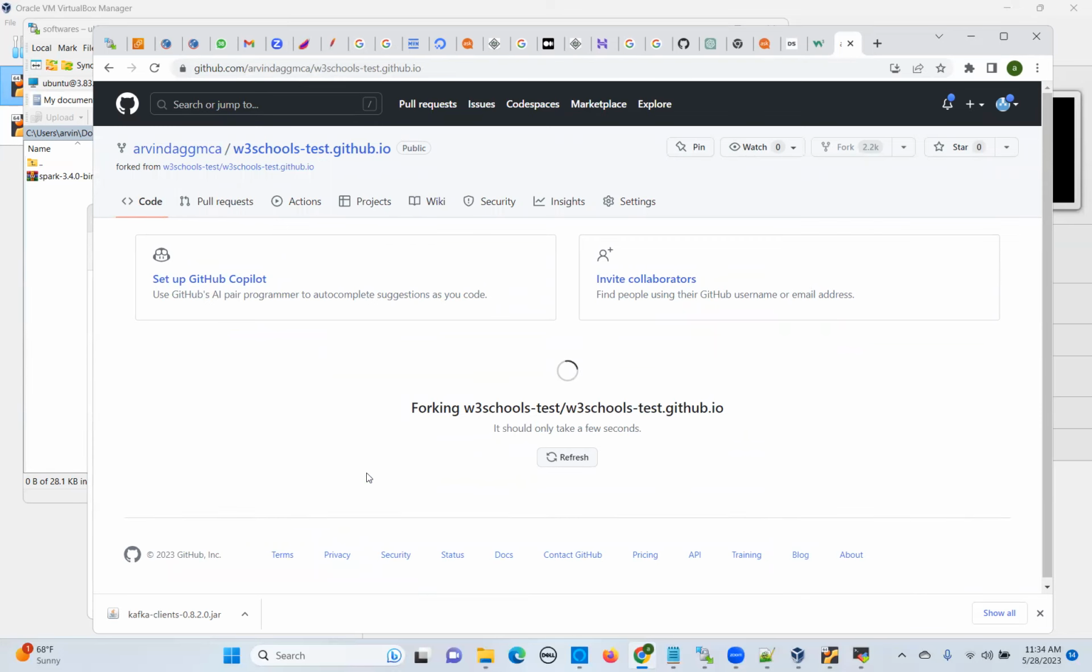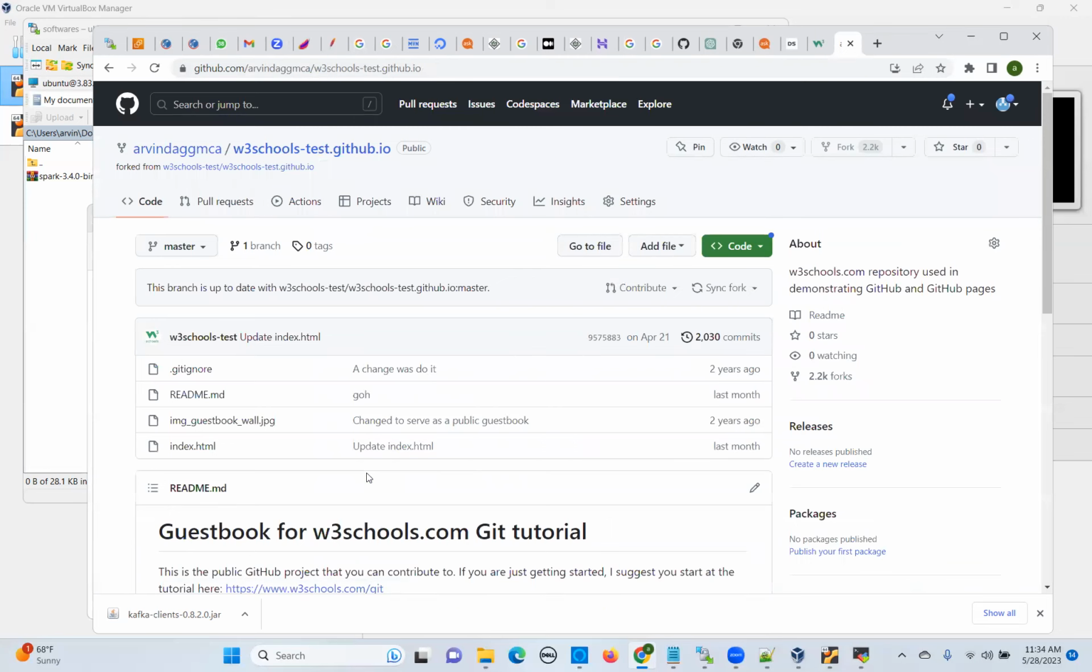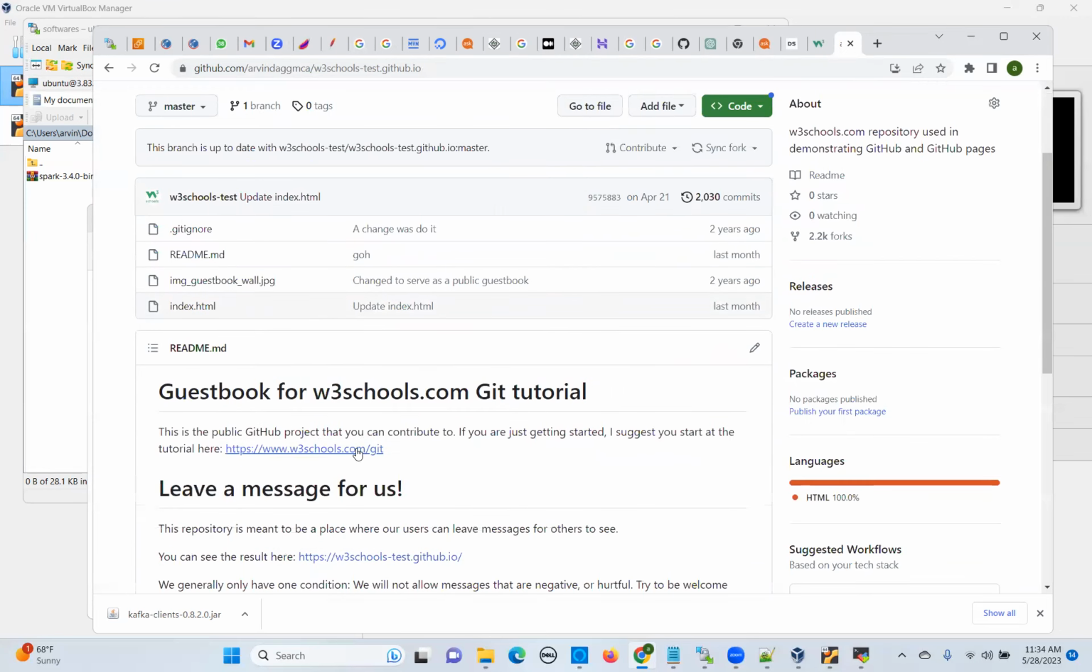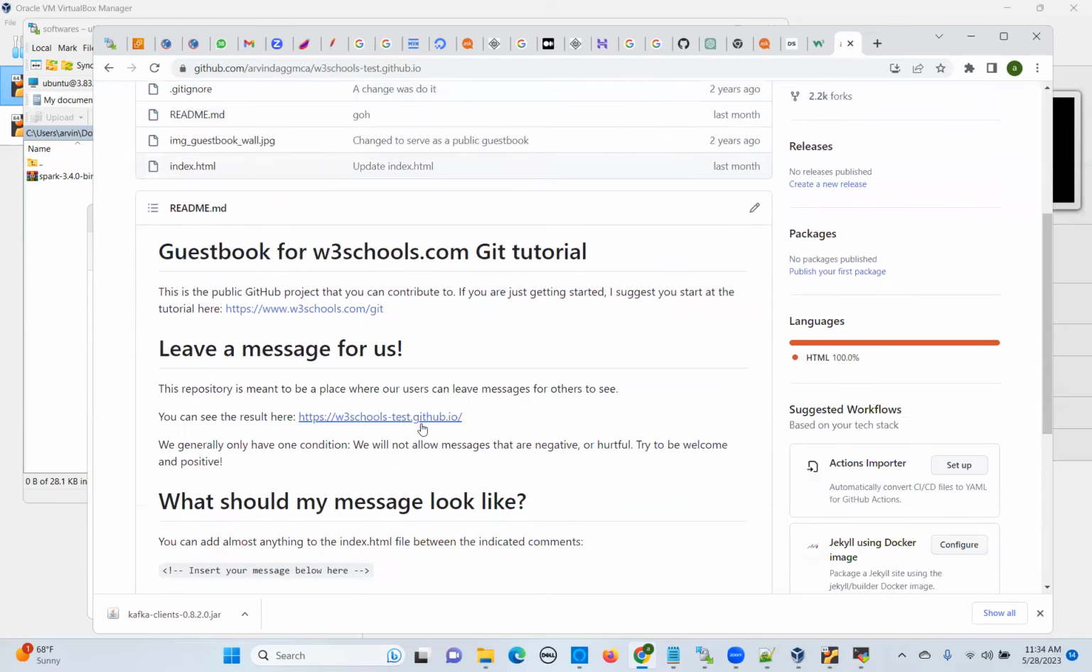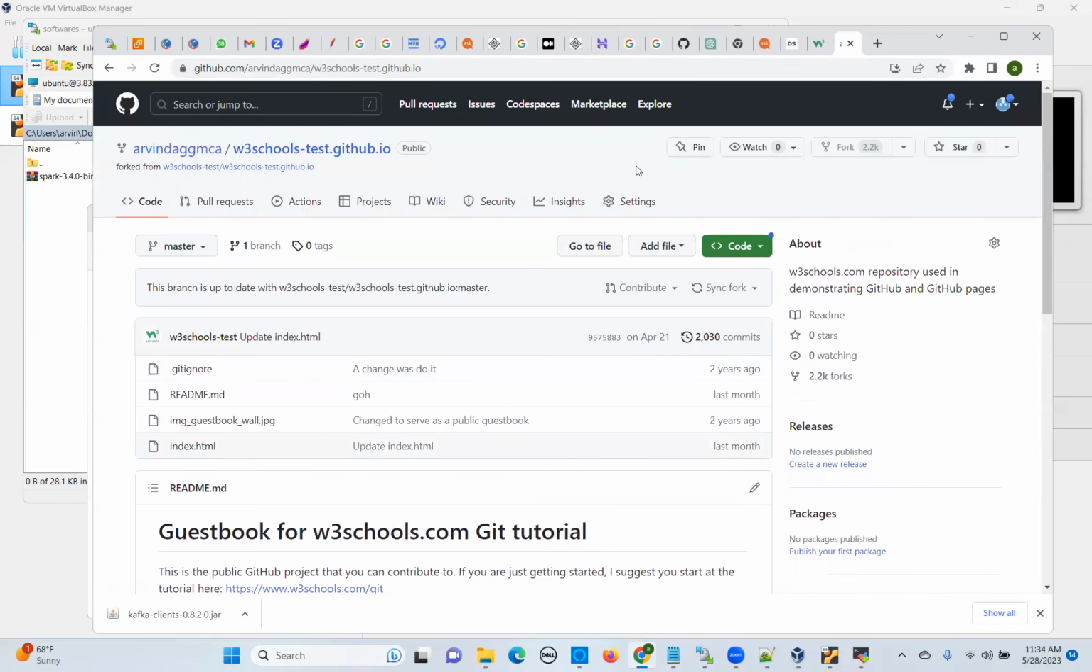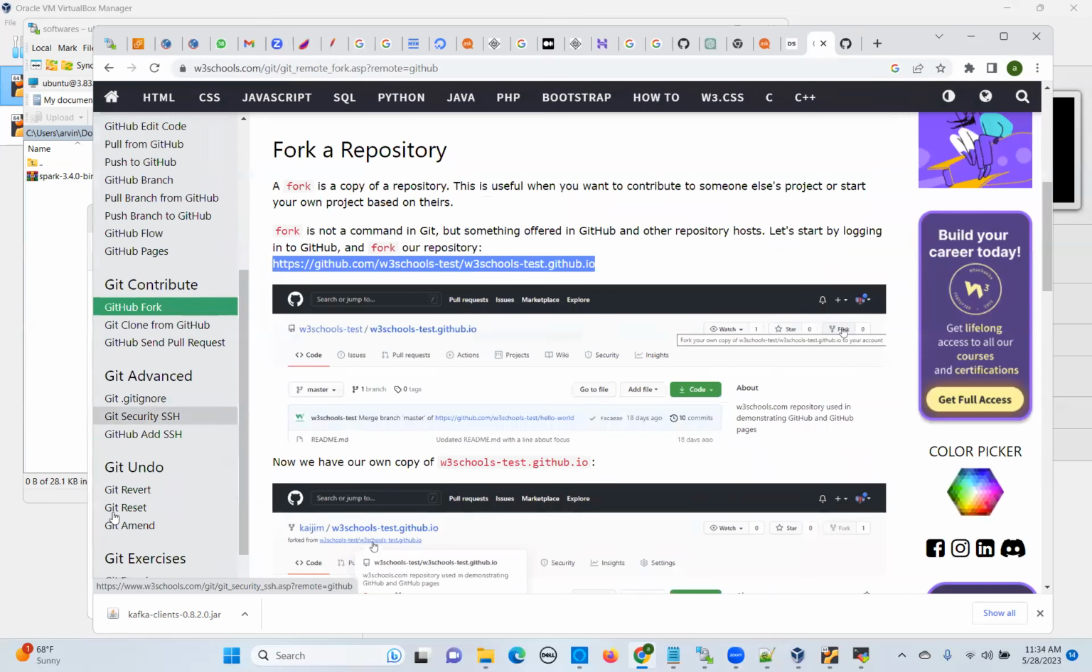Then I can make changes in this repository and commit the code, so it will not impact the original code. Now I have created a master of this repository. So this is basically the fork. Okay, next is the SSH key, and git revert and git reset.